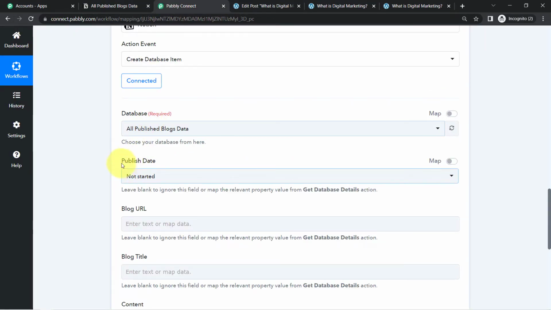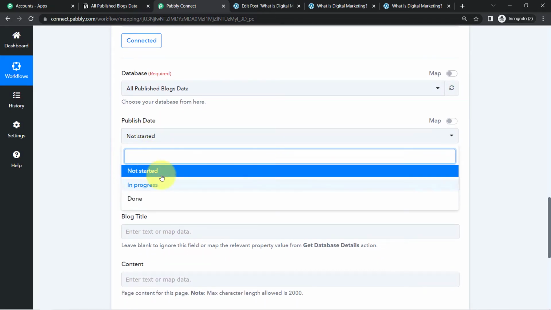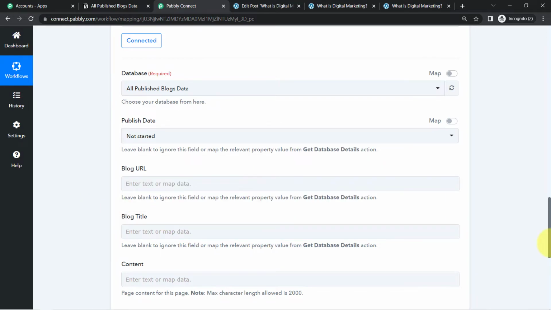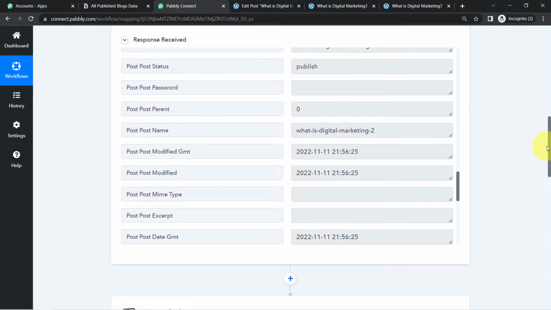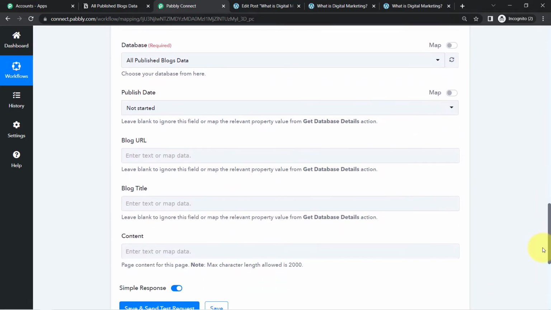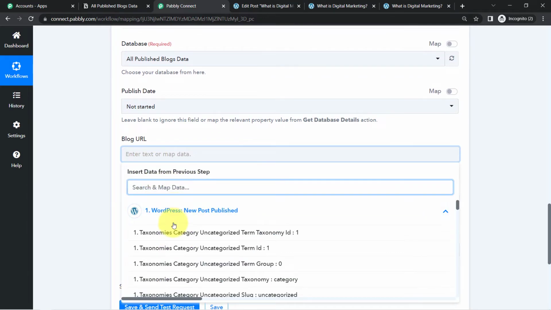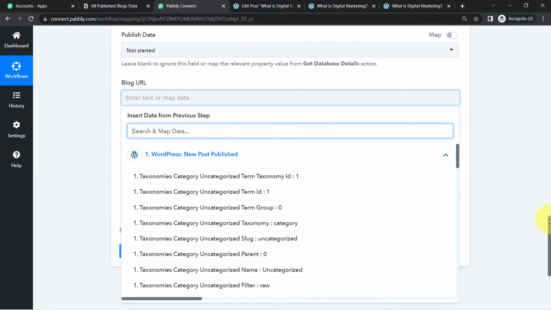reflected here. The first thing, it is asking to select the publish date. So instead of selecting these details from the drop down, I want to map the data from the above data which I have received. Here you can see the status is publish, and I don't need to manually copy this data and paste it here. If you click on these fields, you will see the above data is actually visible in the drop down. You can even read the instructions that insert the data from the previous step. So yes, I am going to map the data from here.